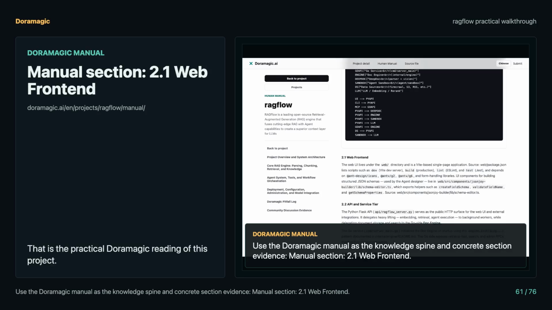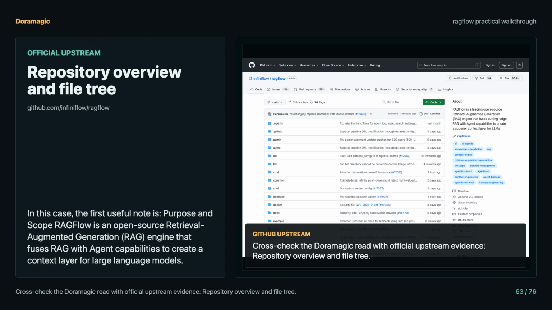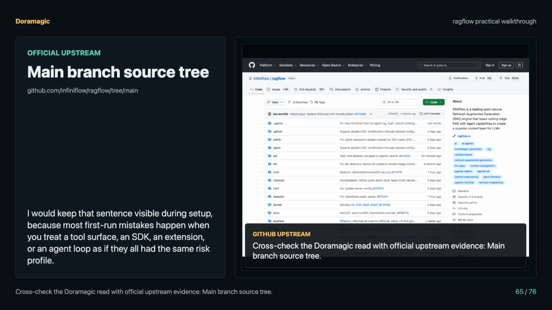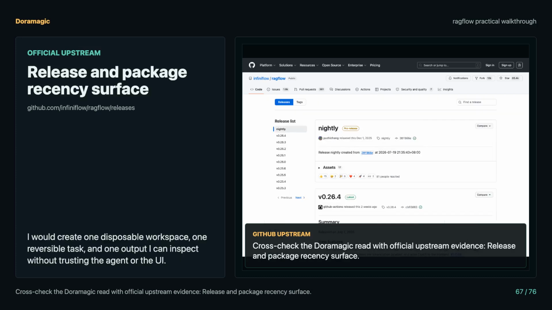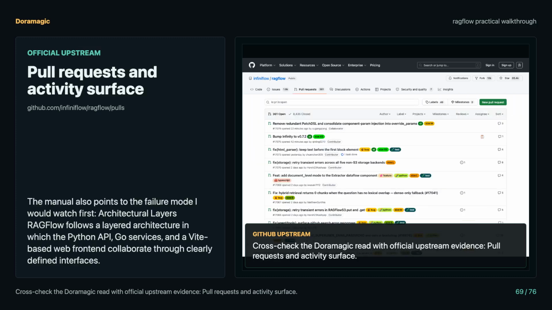Make the first run deliberately small. Watch the failure that looks like success. Keep proof on screen. Source: web/package.json lists scripts such as dev (Vite dev server), build (production), lint (ESLint), and test (Jest), and depends on other libraries. Cross-check upstream.